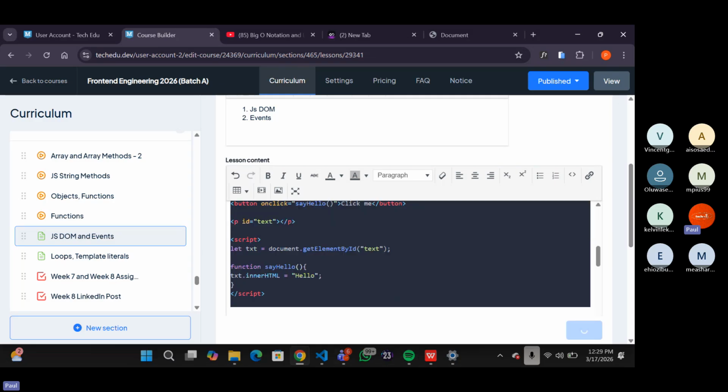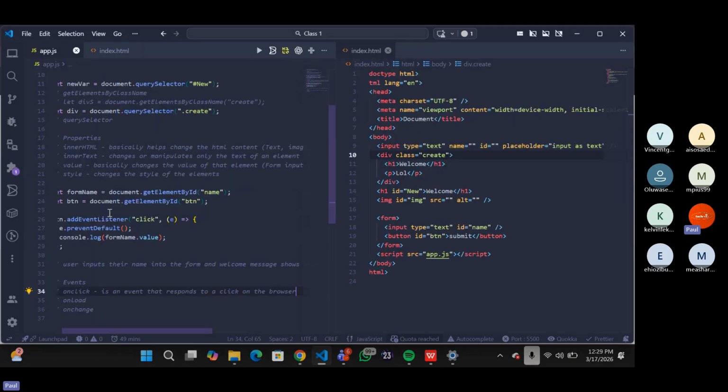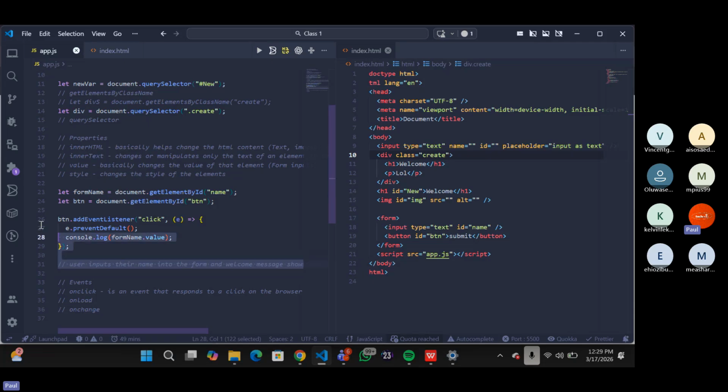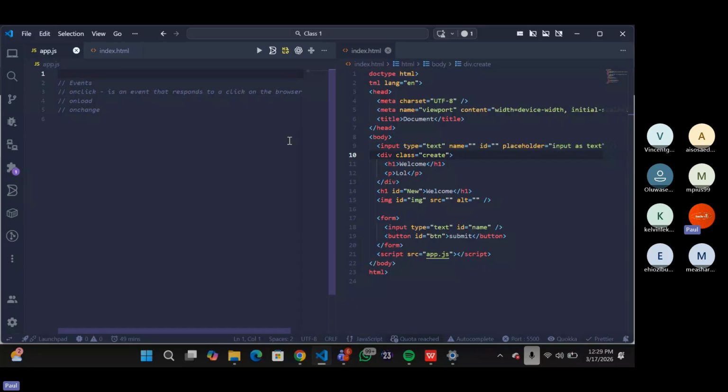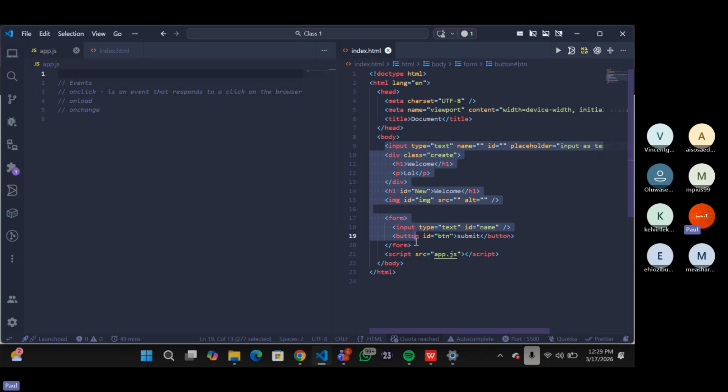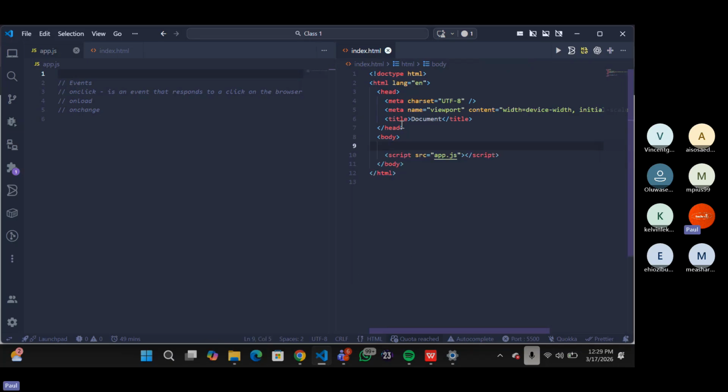Now, for instance, let us have an example. I'm going to delete everything that is here. I hope everybody has written this. So let's delete everything, we don't need this for now. Let's say you want to have a button. I'm also going to remove everything that is here. Now, I'm going to have a button, right? The button is going to have an ID of BTN. Now, we're going to have a p tag that has an ID of show.